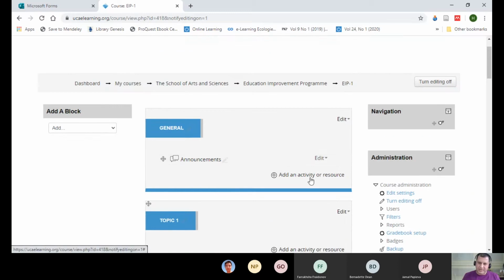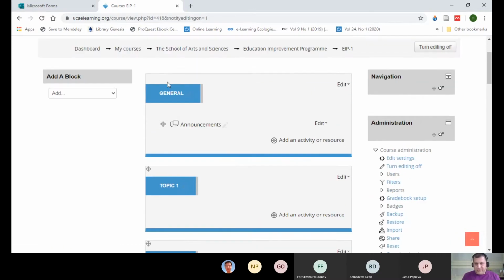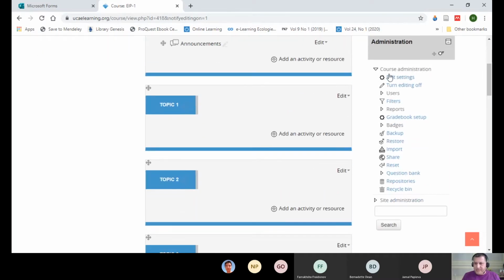So you can see edit, add an activity or resource. And now this allows you to do things, right? So this is your course page now. And now after clicking here, turn editing on and making it turn editing off, you are able to now edit your course page. If you look on this side, you got a number of areas, right?